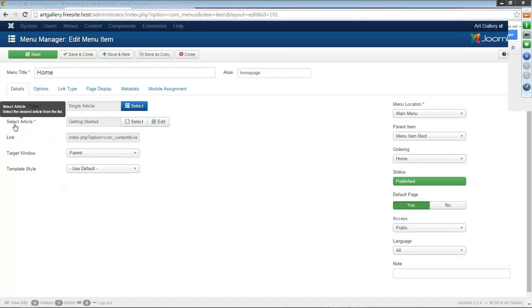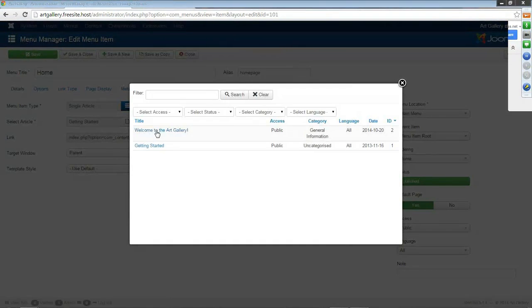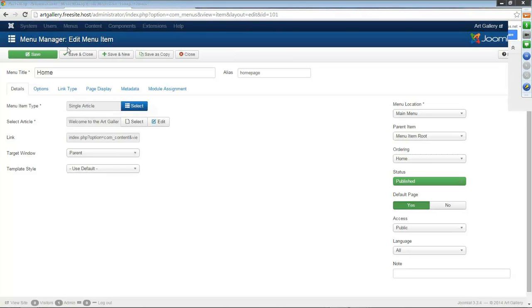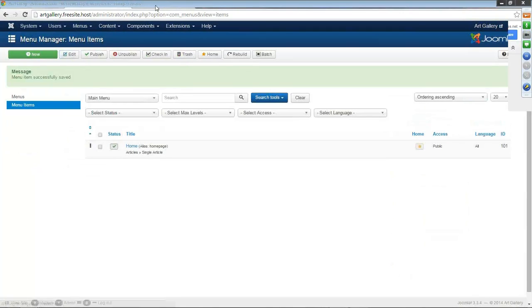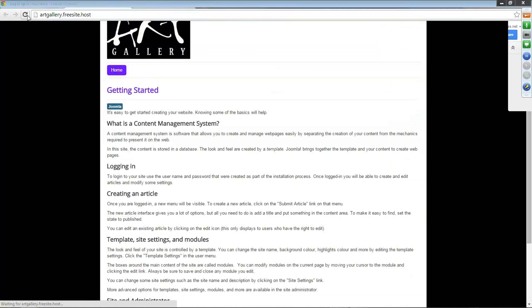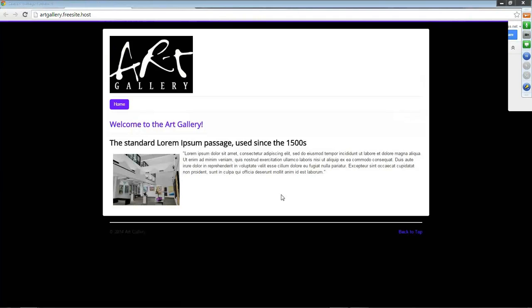We're going to leave it like that today, but let's select which article we want it to point to. Not the getting started article, but welcome to the art gallery. And let's save and close. Return to the front end, refresh the page, and finally we get our content starting to appear. Okay, so we have our welcome to the art gallery article, and everything looks pretty good.